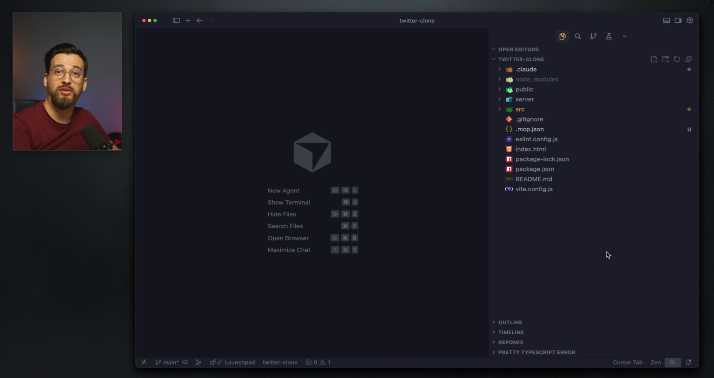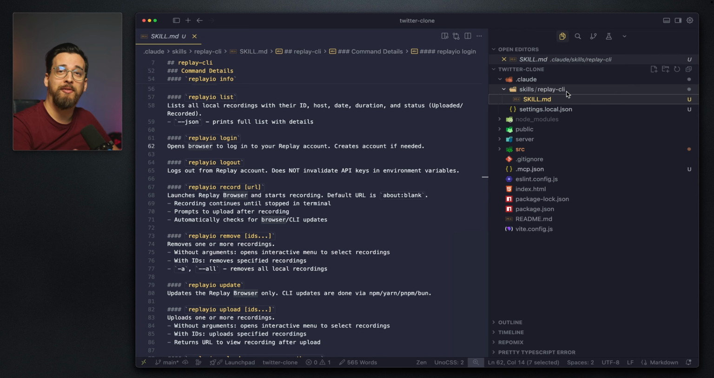Now, because this is a CLI tool, you can simply just install it and start to use it. But if you want to take AI into the loop, we have put together Replay CLI skills. These document the CLI capabilities, and your favorite AI will be able to pick them up. Let's see how it goes.